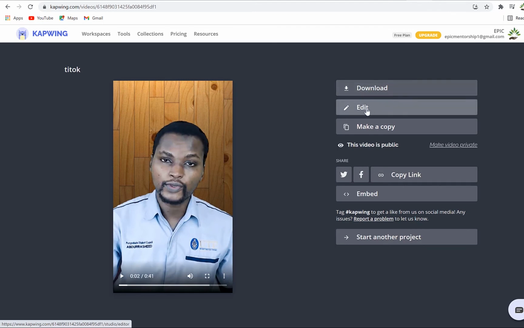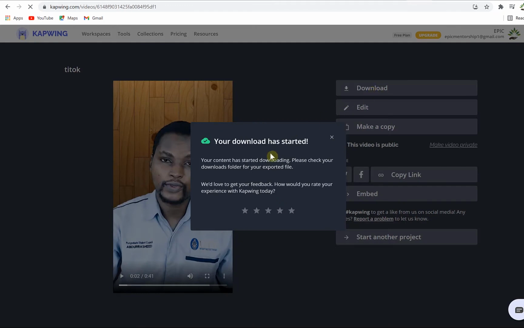Over here you can edit and go back to the edit menu and do some more editing, or you can make a copy of this, or you can share directly to Facebook or Twitter or thereabouts. You can embed this as a code on your HTML website, or you can copy the code and share it with another person. And down here you have the option to start another project afresh. So let's say we go with the download, where you can just download it.